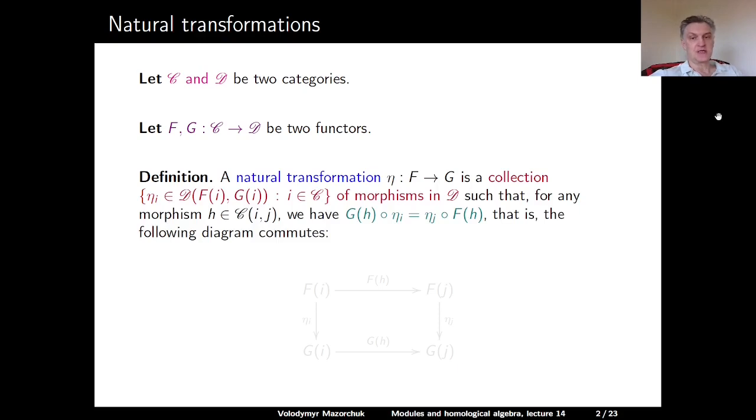Definition: a natural transformation eta from F to G is a collection of morphisms in D which are indexed by objects in C. So for each object I in C, we have a morphism eta I in D from the object F of I to the object G of I. And this collection of morphisms should satisfy the following requirement. For any morphism h in C from I to j, we should have that the composition of G of h after eta I should be equal to the composition of eta j after F of h.